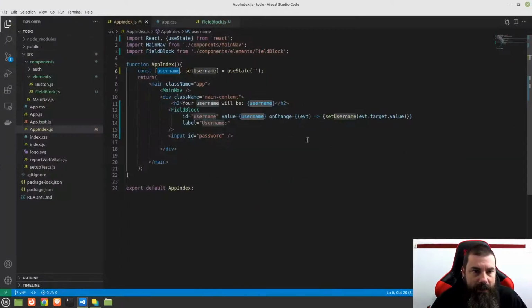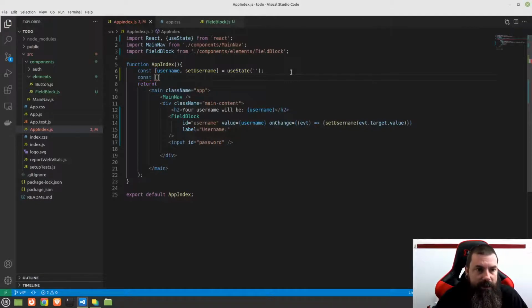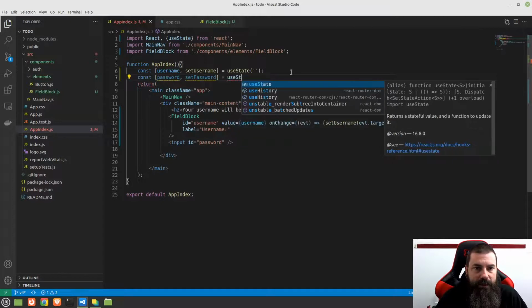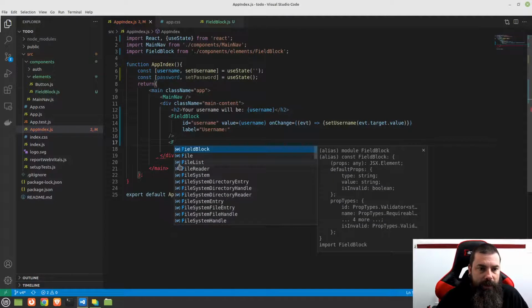So with that being said, just for now, we'll go ahead and leave this on here, and we'll do the same thing here with password. So let's set up another state element that we'll just call password, and then we'll have a set password function, and that's going to be created with a useState method like this. And then instead of using this input down here, we're going to do another field block.